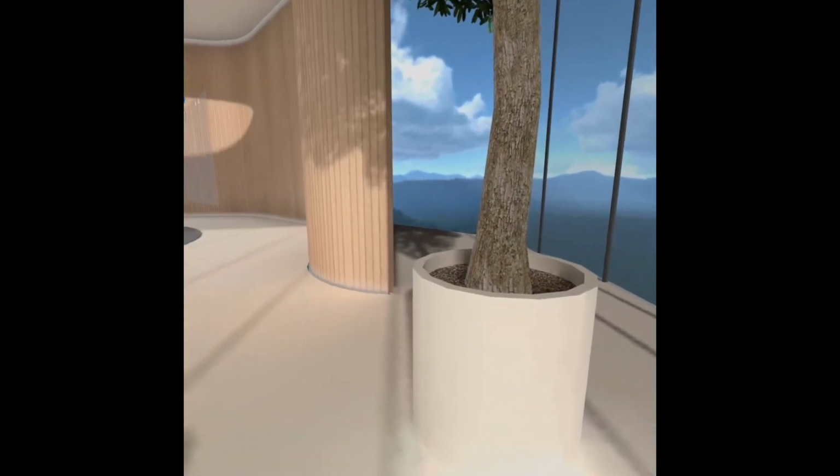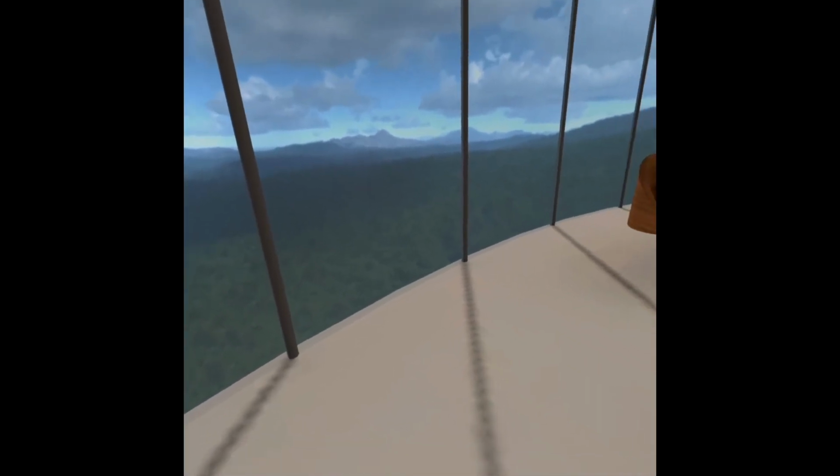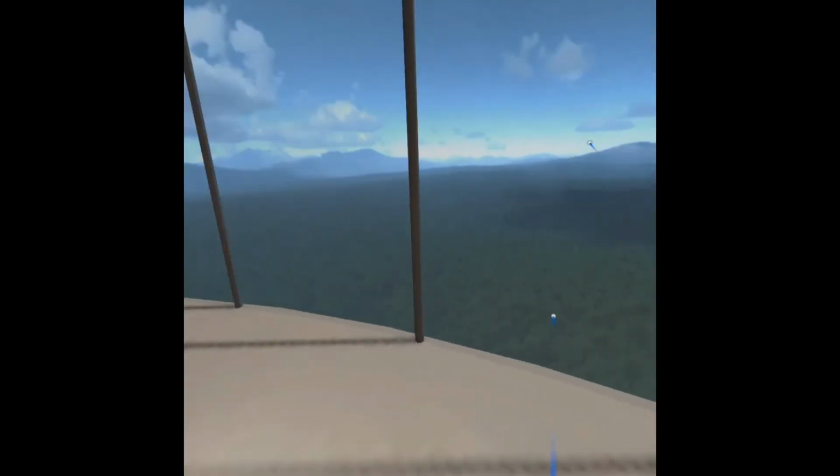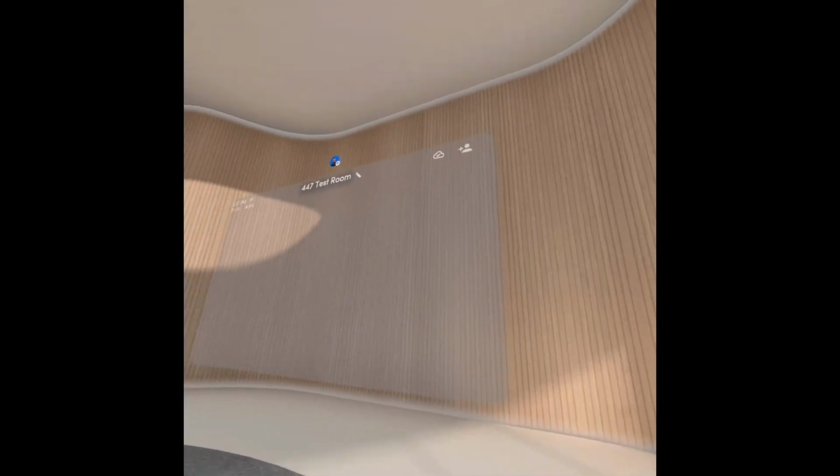Okay. Lovely tree. Pretty nice view. A little bit of a pixelated forest out there. So not bad. Let's teleport back over here.